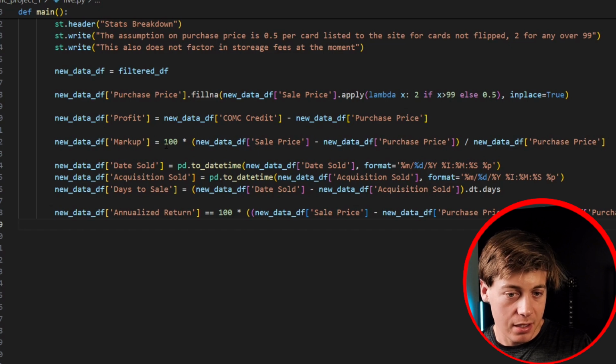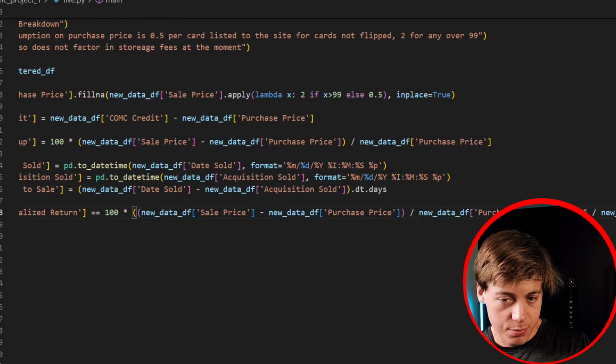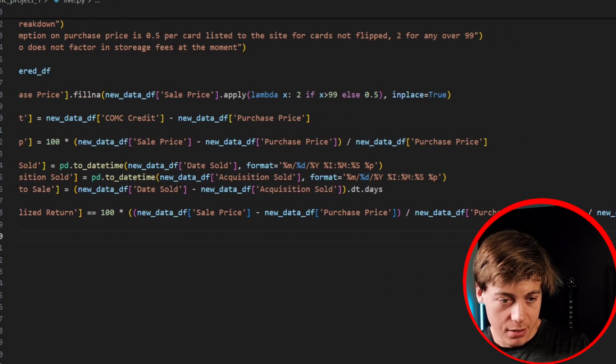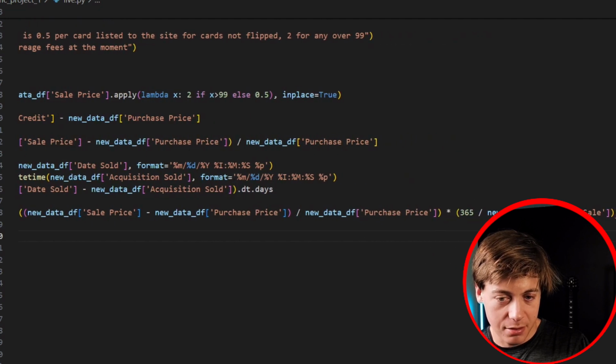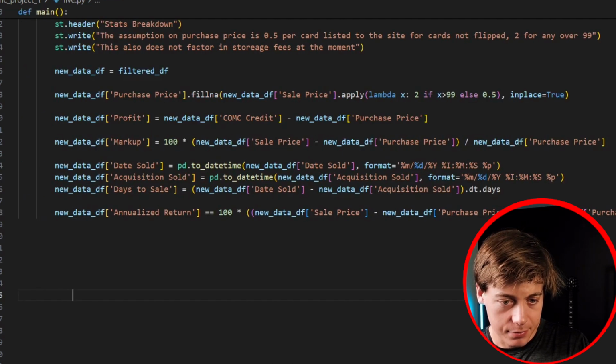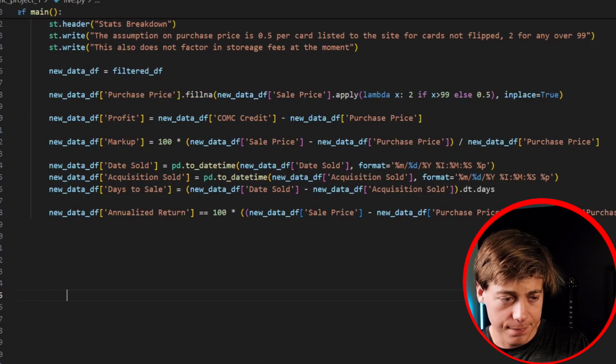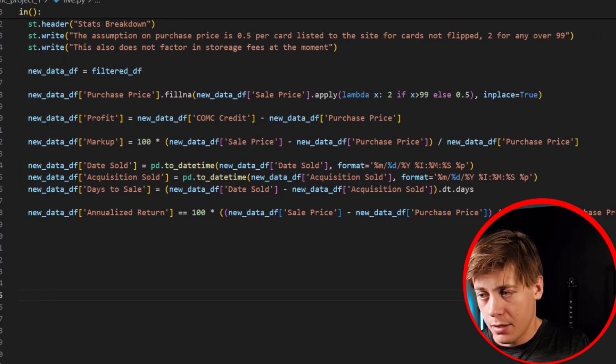First thing we need to do is, I guess I could have just grabbed the markup and then gone from there, because we're doing sale minus purchase divided by purchase. So we could just put markup there instead of putting this formula. But we're going to take the markup and then times it by 365, divide new data, days to sale, and then 100 times that, which is already in the markup. Yeah, I think that should be good here. If anything, just grab it from my final code.